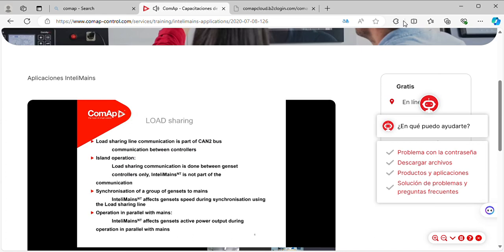And what other features does it give you? It definitely gives you load sharing capability. That means if you want to run parallel with a utility system or grid system, you can basically perform CAN2 bus communication and perform load sharing and var sharing. You can also have island operation. So once you have grid failure, the gensets would operate in island mode, and the InteliMains does not play any operation or control when the system is operating in island mode.